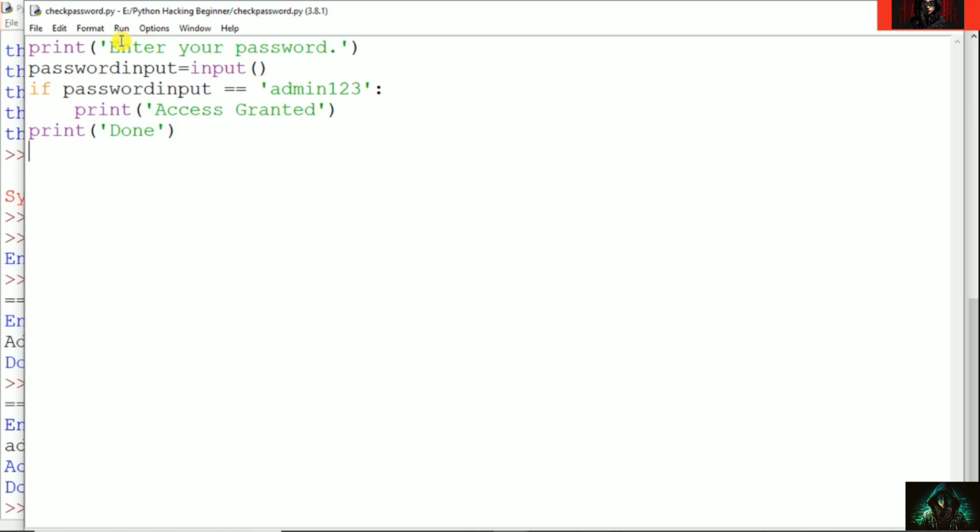If it is, the execution moves inside the block following the if statement to display the text access granted. Otherwise, if the password input isn't equal to admin123, even if the case is wrong, that is a capital admin or something like that, the execution skips the if statement block either way, and continues on to the code after the if block to display just the statement done, right? Now, similarly, we will see what happens if we use the else statement over here.